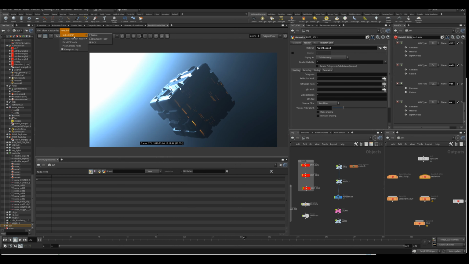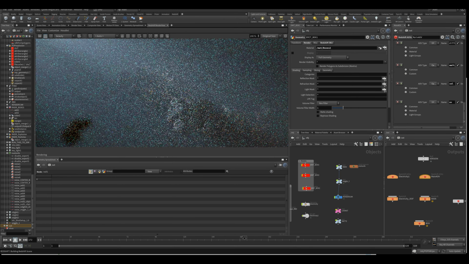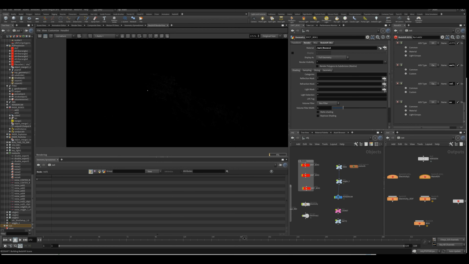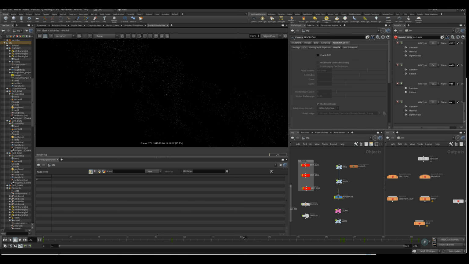So let's say we go back to our main render and wait for it to start doing things. It's going to be quite slow, but let's say we go to curvature. Right now it's not going to show that much. Maybe if we just turn off depth of field, you can see it appearing over there.